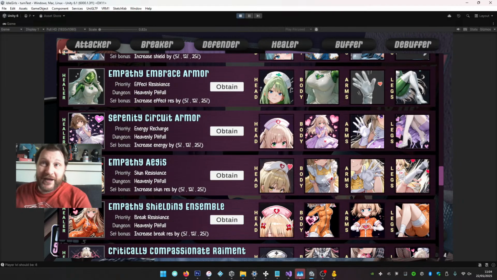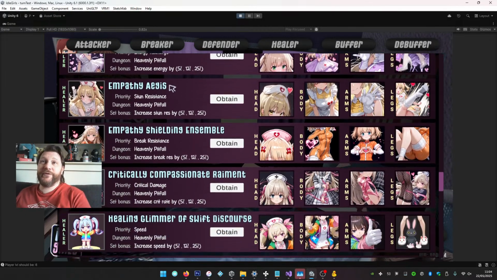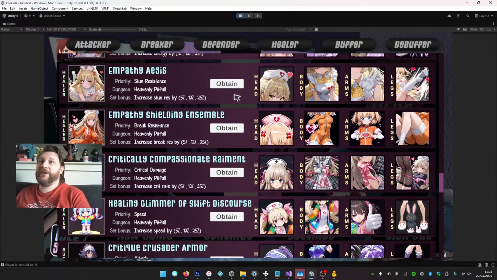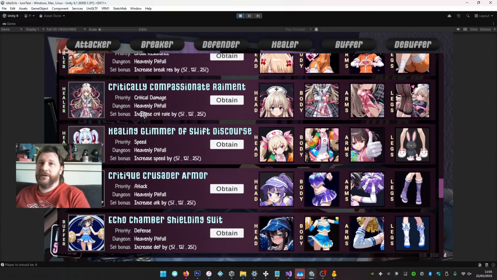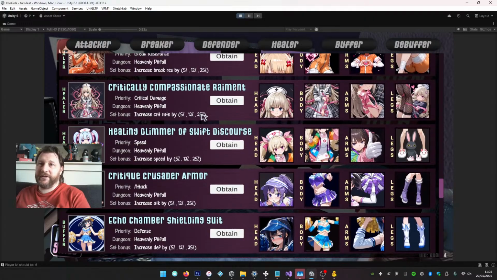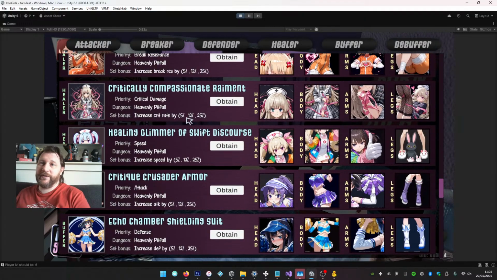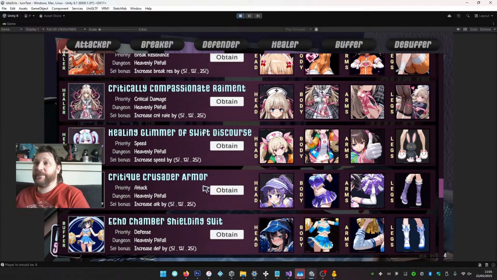But yeah, I'm really happy with the way this has turned out. It's looking pretty good. So then that button will take you straight to the role. You can see what they do. This one's crit damage. Increases crit rate by 5, 12 or 25%. You see what each set looks like.